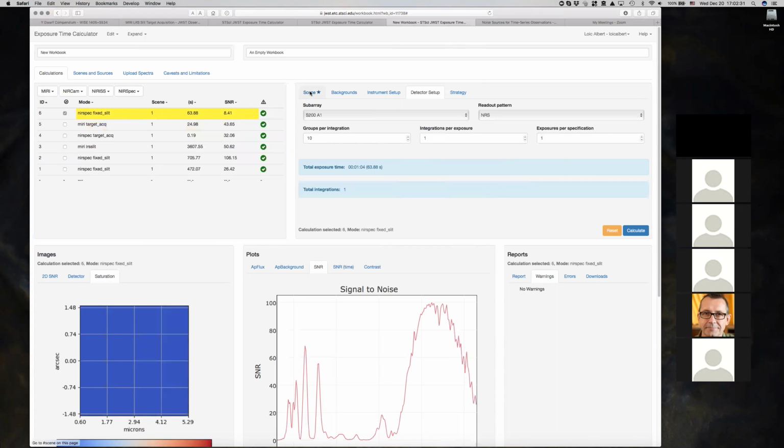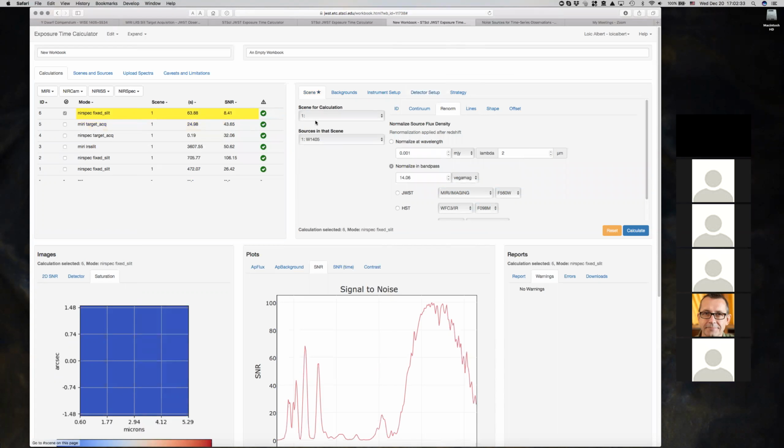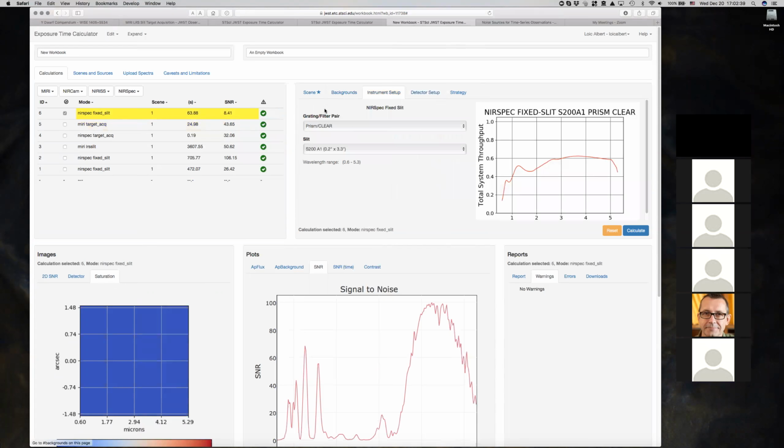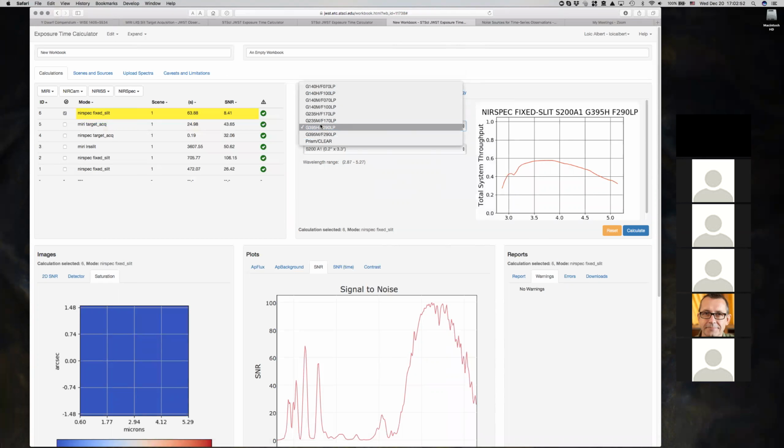So you go first, always from the left, scene, make sure that you're properly normalized. I always select the medium background. And here in the instrument setup, that's where you select which one. So for the demo earlier, we chose M for medium. We can use the H here. Do you have a preferred wavelength?